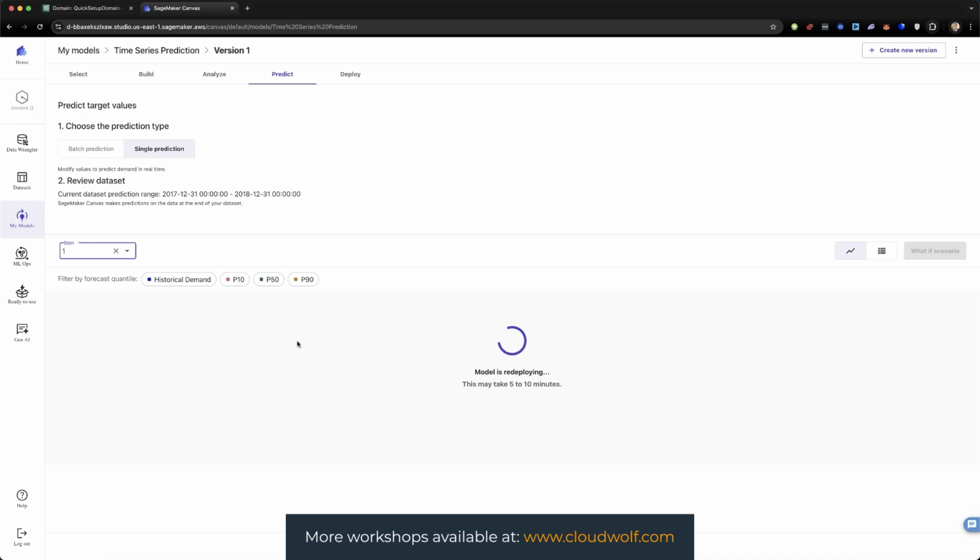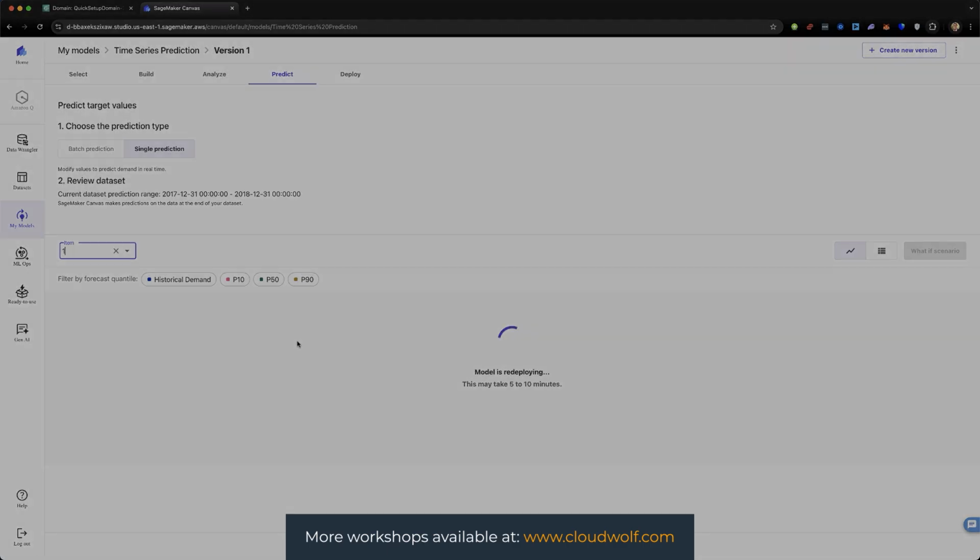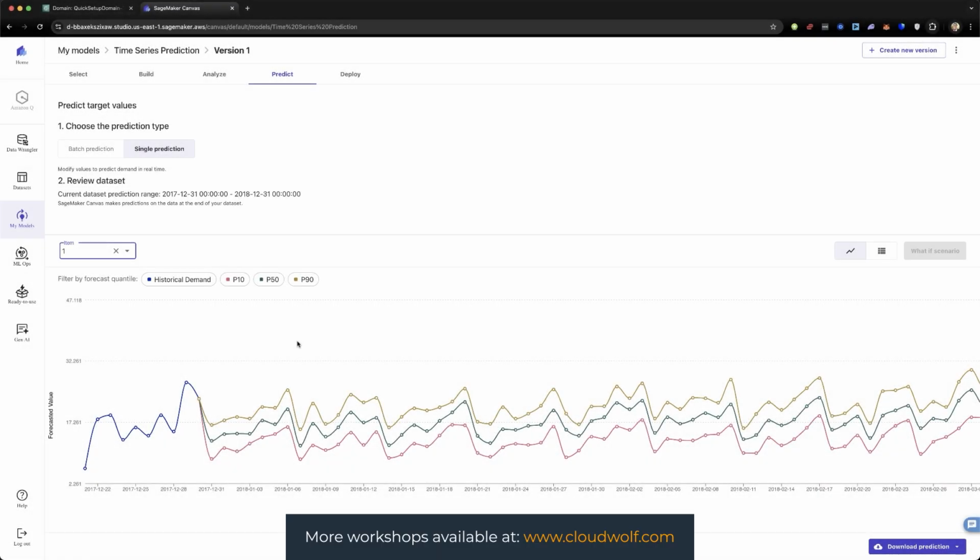Because I remind that our dataset, the historical demand that we have, are for all the days from January 1st, 2013 to December 31st, 2017. Okay? So let's just wait for this model to be redeploying. As you can see, it may take 5 to 10 minutes. So let's just wait a couple minutes and let's see the forecasted demand of item number 1 in 2018 for every day of 2018. All right, done.